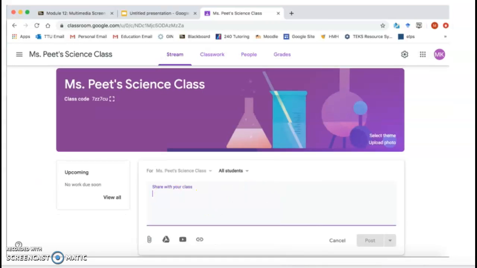Additionally, like I said, you can post things to your class. You can post links. You can post Google Drives, YouTube videos, and file attachments from your computer. So you can attach any type of assignment or document that you need.